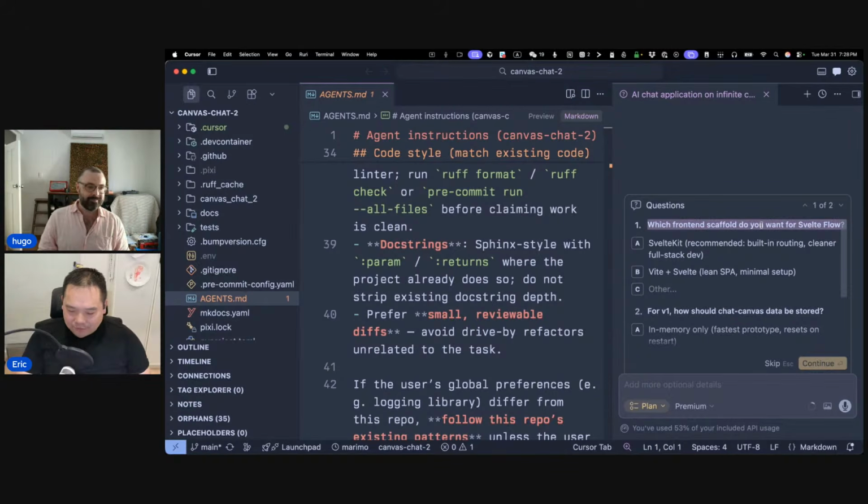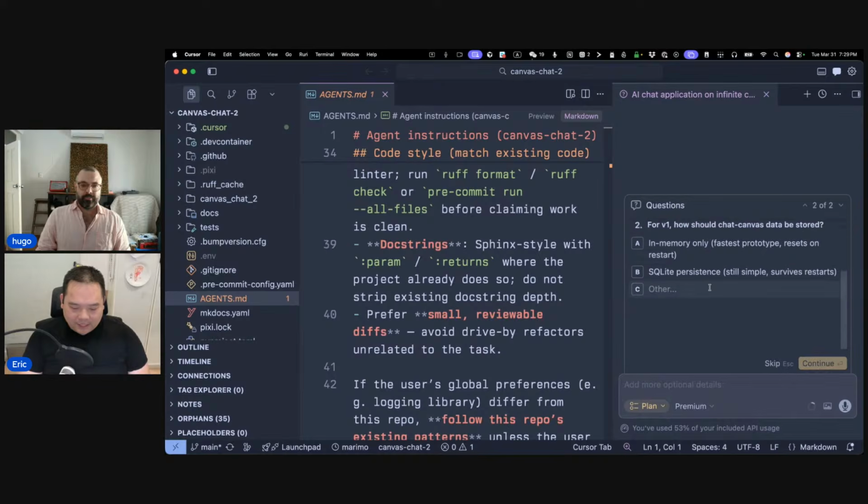which front-end scaffold do you want for Svelte Flow? This is new for me. I actually don't really know how to use SvelteKit. I've never used Svelte before. I've just heard of it and think it's a cool idea. I've heard of Vite and I've wrangled it before. So today I'm feeling adventurous and I'm going to go with option A.